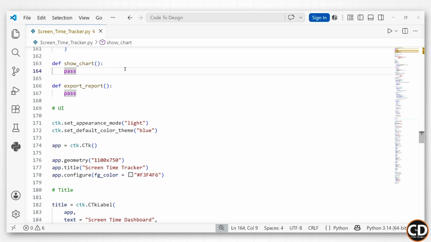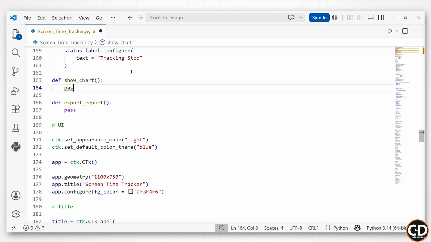The idea is simple. When the user clicks the View Chart button, we'll generate a pie chart showing how screen time is distributed across applications. So let's start by creating the function. We will create a showChart function. This function will run whenever the user clicks the View Chart button.